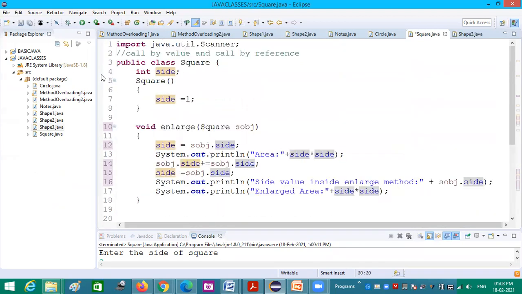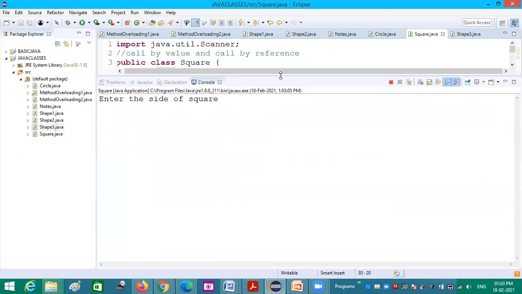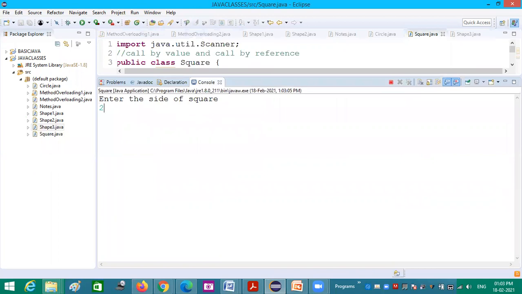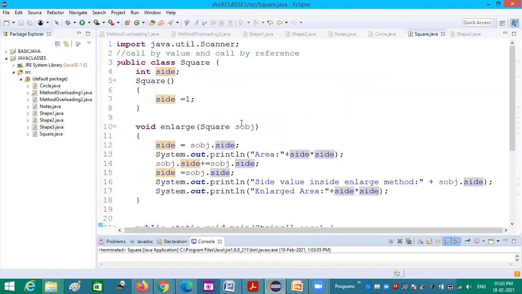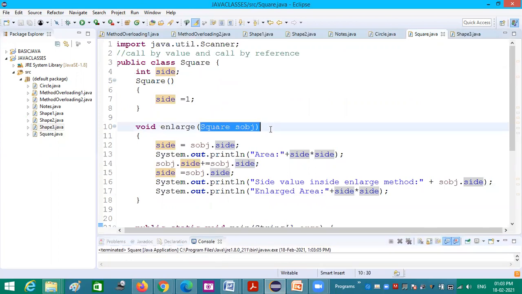So now we could see the difference. Enter the side of the square. Same value I am giving. Side value before enlarge method call 2. Side value inside enlarge method 4. Side value after enlarge method 4. So it is changed. In the main also it is changed, because when we pass an argument as an object, that is called by reference.